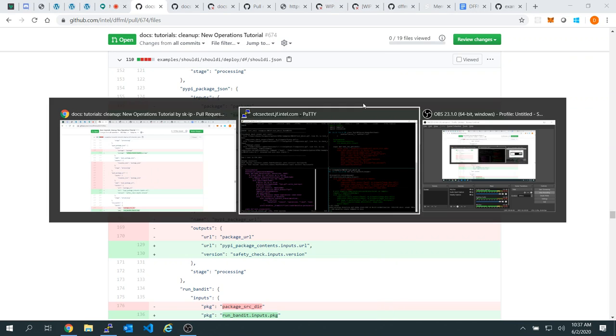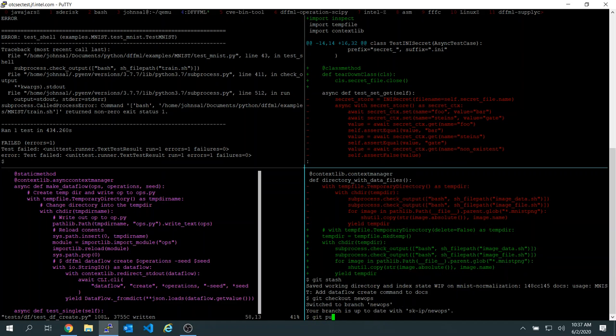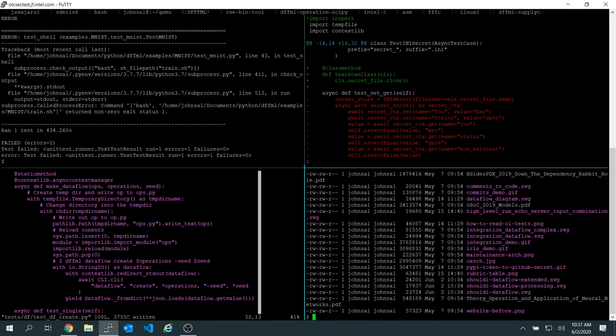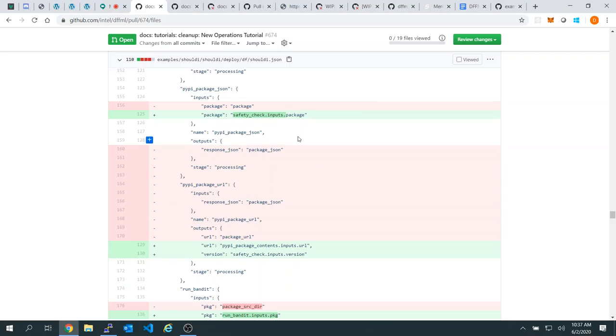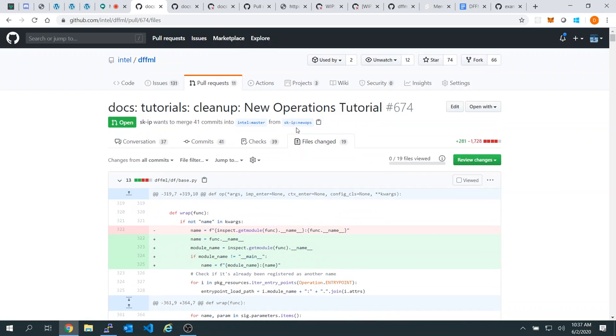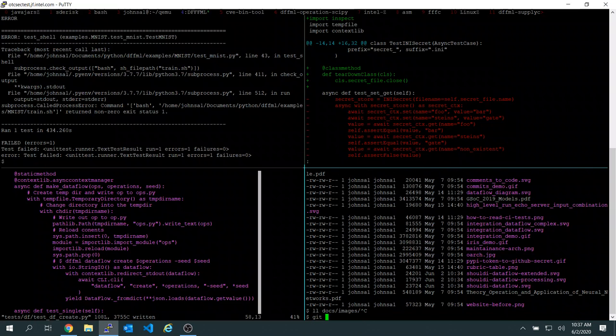So let's do git checkout new ops, git pull. Yeah, all your images are there. Okay, it's just a display issue with GitHub. GitHub is not displaying correctly. So that's dumb. I'm sorry, that's a GitHub bug, because they're all here when I pull them down locally.